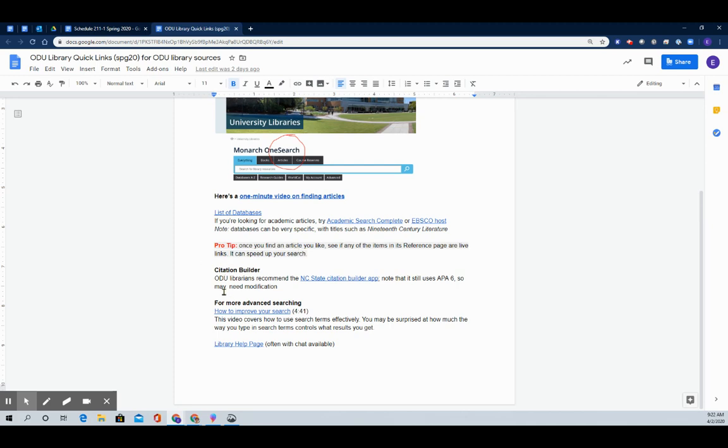As far as citation builders go, I mentioned this last week that citation builders can sometimes give you bad information. One of the big things going on right now is that we are in between APA 6 and 7. We're transitioning to APA 7. So many of these citation builders, including the one I have linked here from our library, are still in APA 6. So if you needed to make minor changes to what the citation builder makes for you, that's fine.